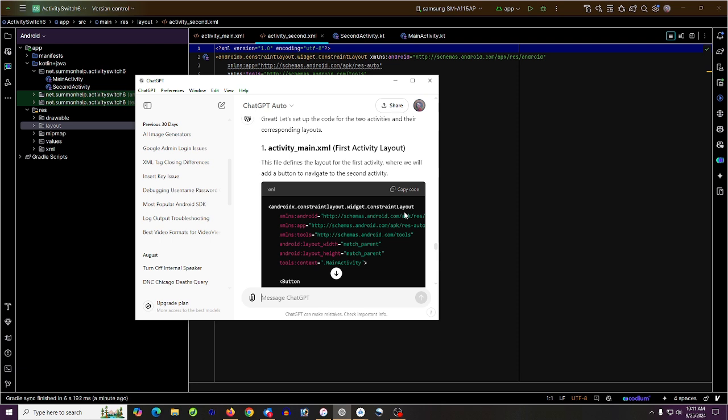So what we're going to do now is ask ChatGPT to provide us the code for 2 activities that each have a button allowing navigation to the other activity. If you word this properly in your question, it starts to give you code.